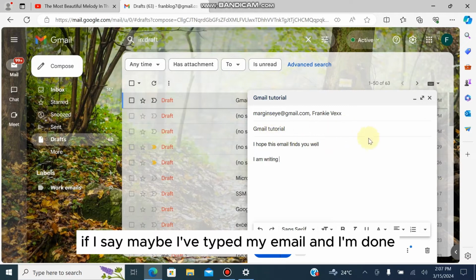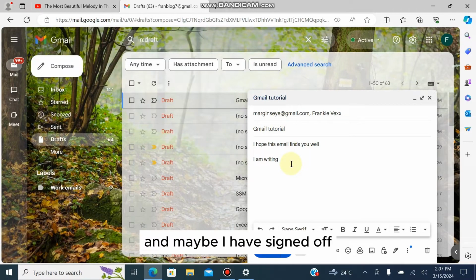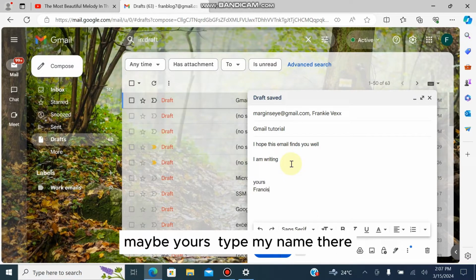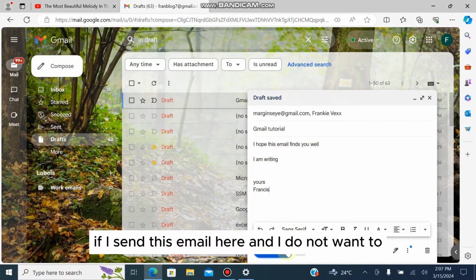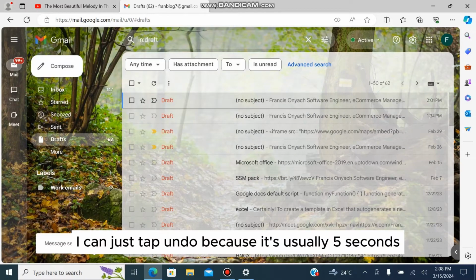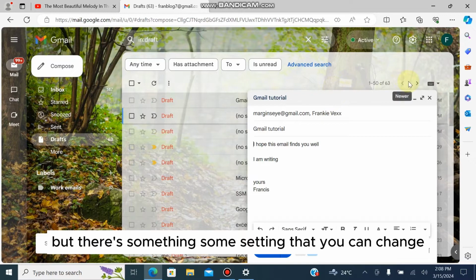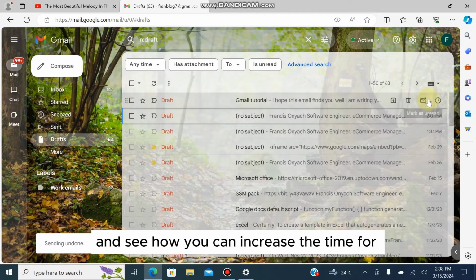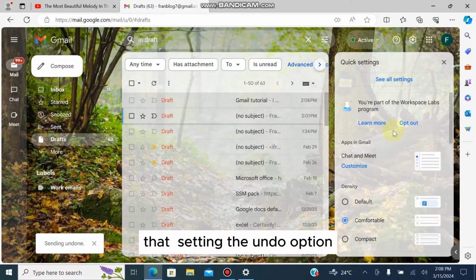Say I've typed my email and I'm done, and maybe I have signed off, maybe typed my name there. If I send this email and I want to undo it, I can just tap undo, because it's usually 5 seconds, but there's a setting that you can change. So let's close this and see how you can increase the time for the undo option.